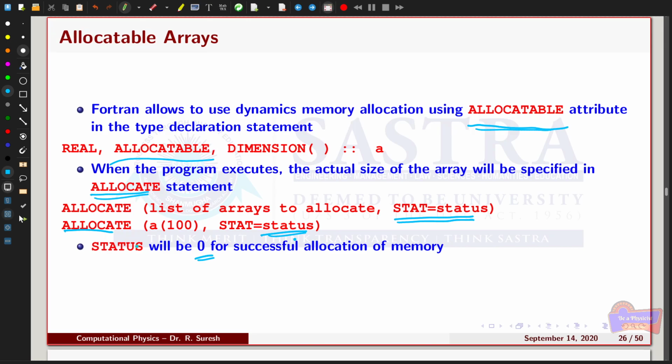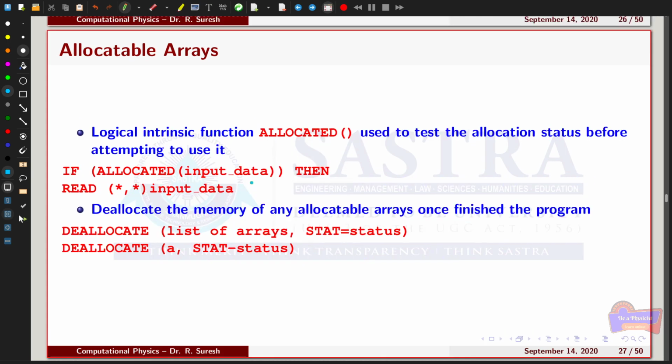An allocatable array may not be used in any way in a program until memory is allocated for it. Any attempt to use an allocatable array that is not currently allocated will produce a runtime error and cause the program to abort. So Fortran includes a logical intrinsic function called allocated to solve this problem. You can test the allocation status of the array before attempting to use it.